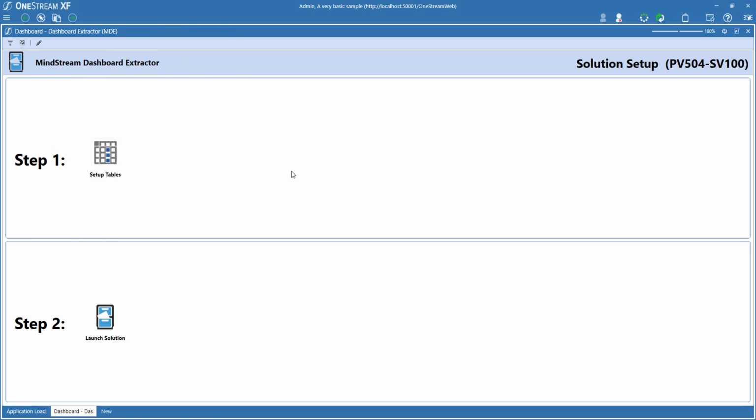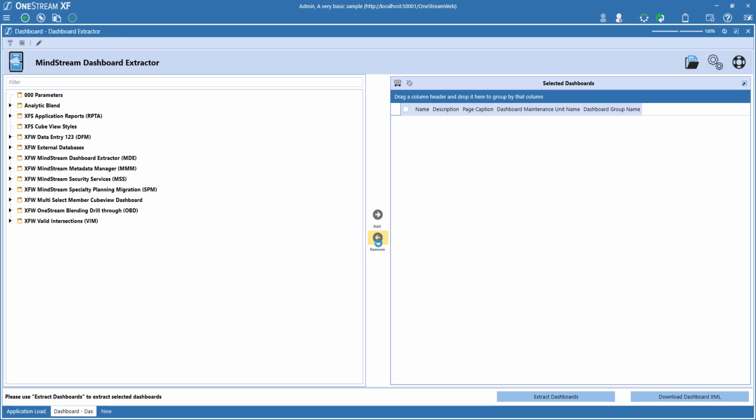On the setup screen, you need to set up some tables for MDE to work, and that's the case with almost all the specialty planning applications. All you do is click on the setup table, and if the solution table is created without any error, you will see a screen like this, and you can then launch the solution.